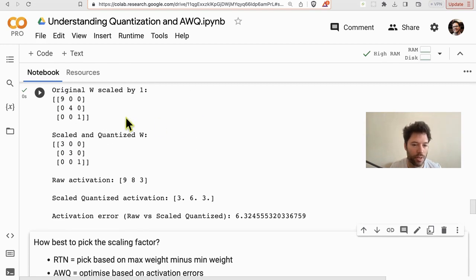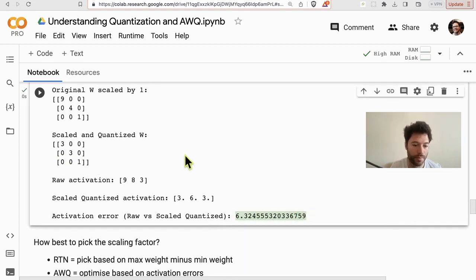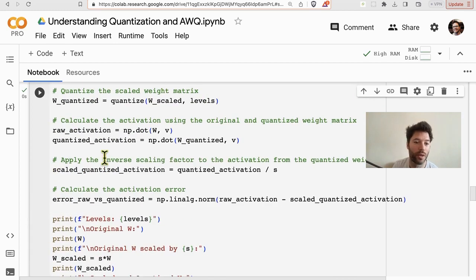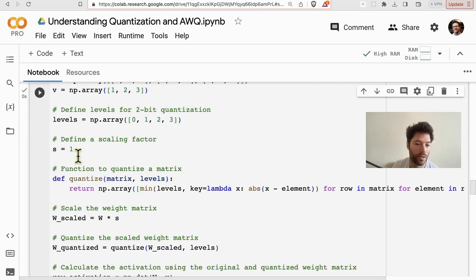Here, as previously, the matrix gets quantized as 3, 3, 1 on the diagonal, and you have a much larger activation error. So clearly scaling helps. Empirically, scaling using the min and max values, the difference in the min and max, and mapping them onto the levels works quite well, as we saw when running this code here with the scaling factor of 0.33.